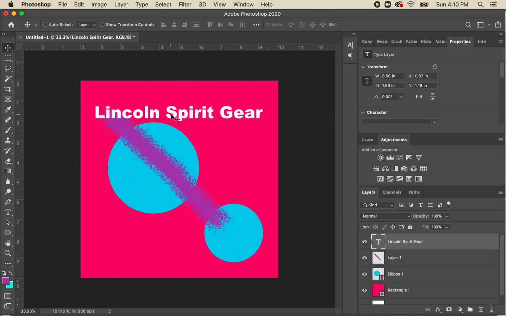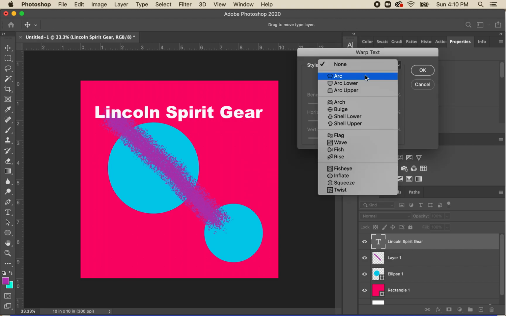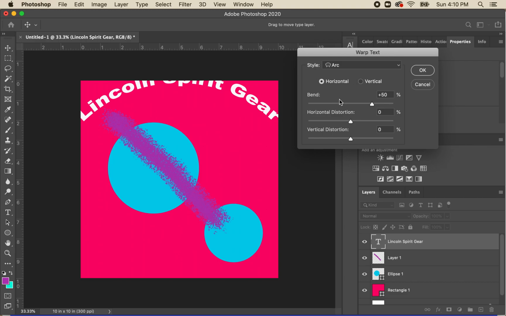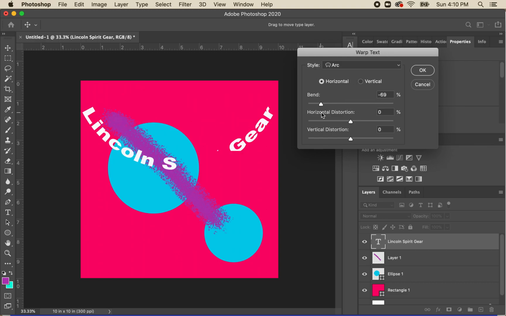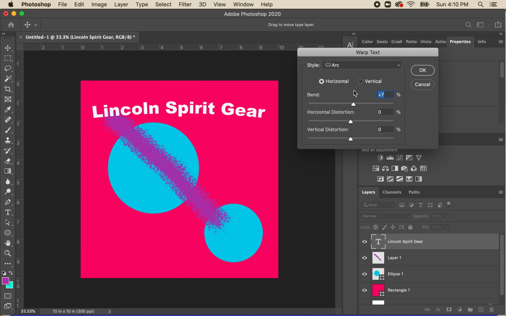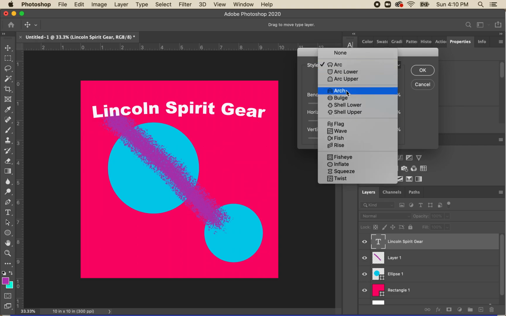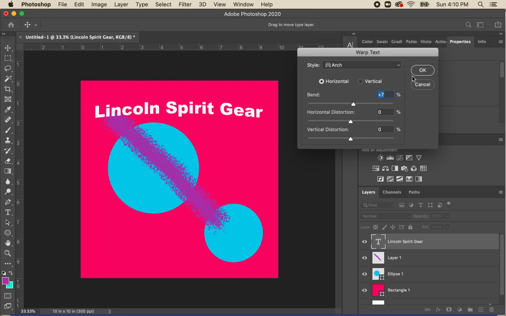So you could take this, and if I'm in this layer here, I think you have to be in this text tool to do this, but I can go up to here and I can warp the text. Maybe I want to make it like that. You can move this stuff around. There's a bunch of these different ones that you can go on to. There's Arch, there's this, there's that, whatever.